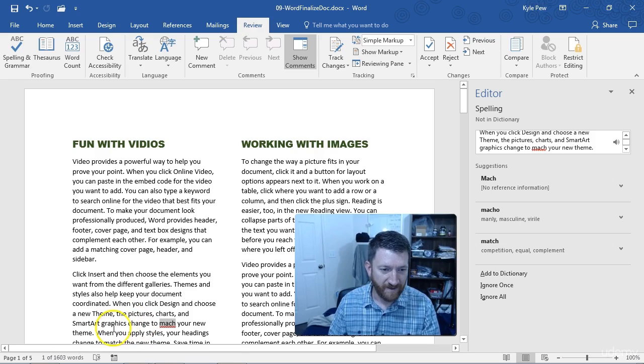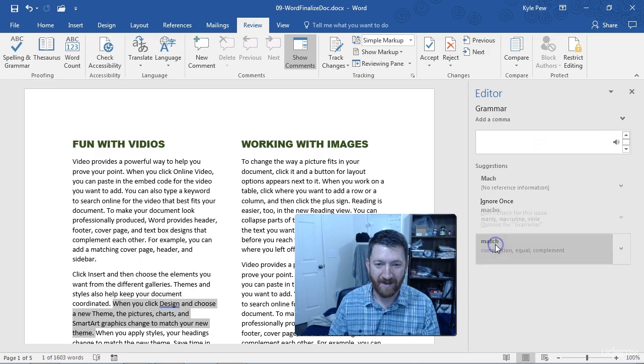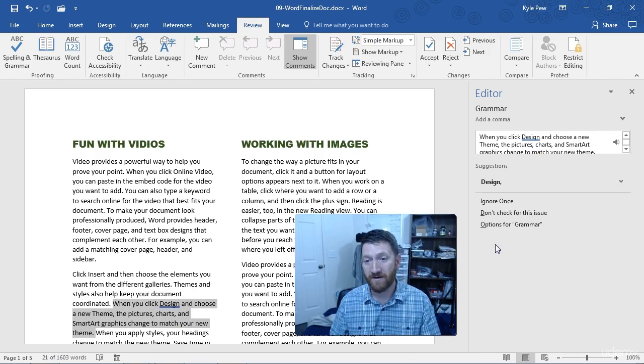And you can see, let's see. The pictures, charts, and SmartArt graphics change to mock. I'm not going Mach 1 or whatever. I want to be able to match. So I look back over here. Looks like mock was a valid word. Macho or match. I want to be able to match. So I'll go ahead and select that. And it'll continue going through my document looking for anywhere that it finds misspellings.